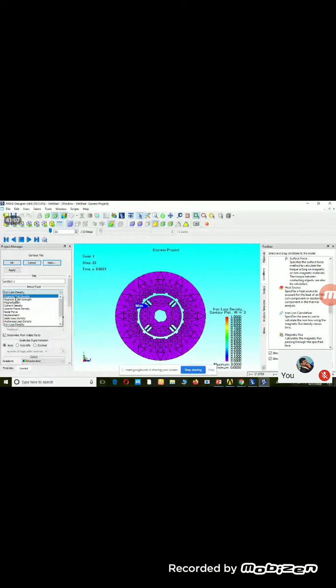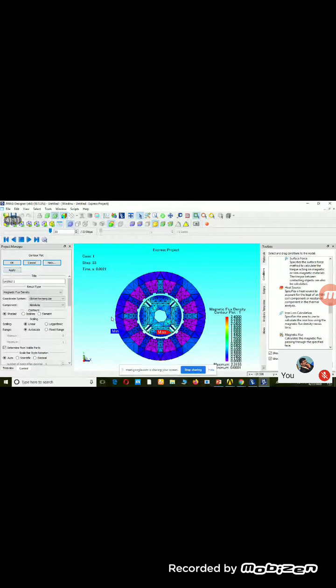Now I easily just change the type to magnetic flux density and then click apply. So now we can see the maximum value as well as the minimum value here, right? The maximum value is 2.4 Tesla and the minimum value is 0, which is found at the outer core of the machine.